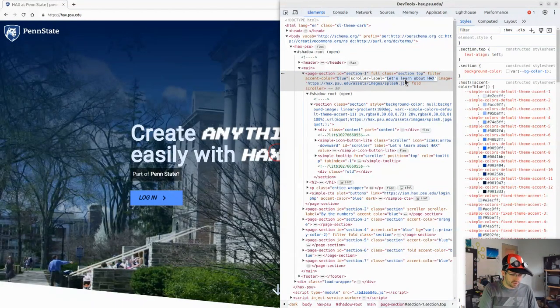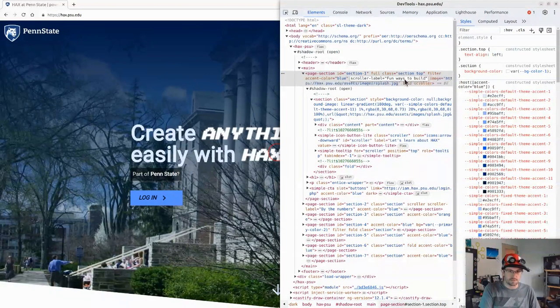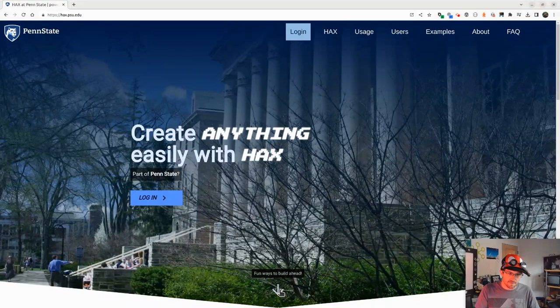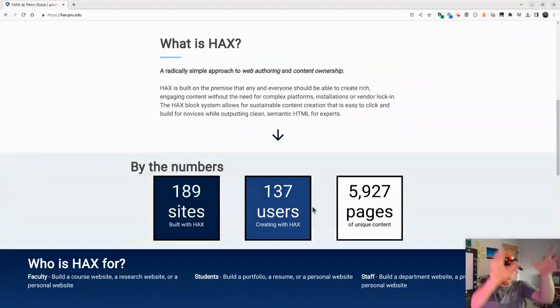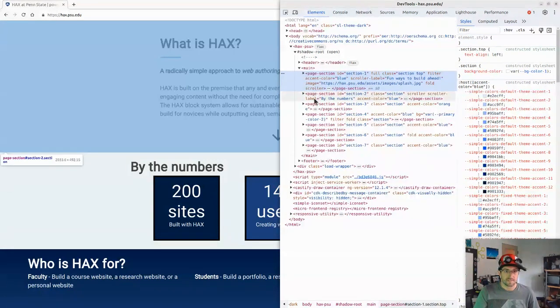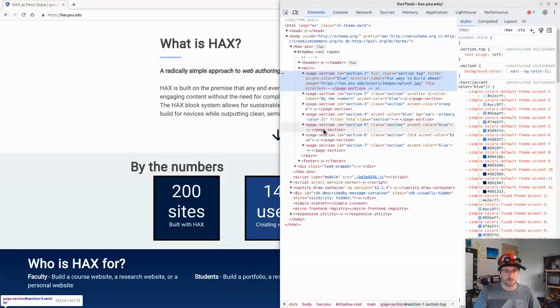So if we change this to fun ways to build ahead, right? We see it updated on this button. And now when I hover this, it'll say fun ways to build ahead. So by using the web component standard in this way, pegged to a design system and a design language, we can very easily build these types of banded websites, if you will, right? So each one of these is a page section. Section 2, Section 3, Section 4, Section 5.